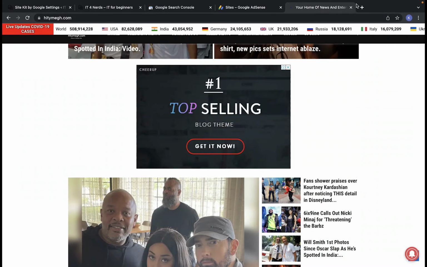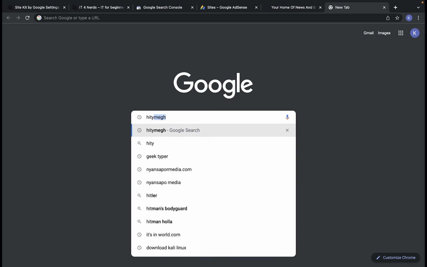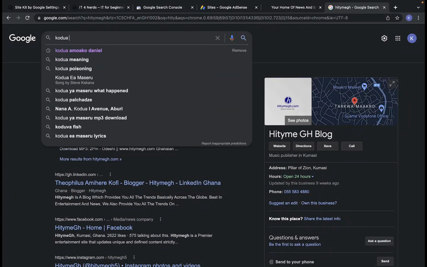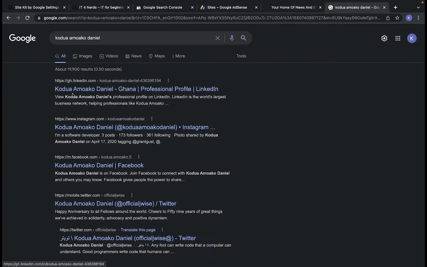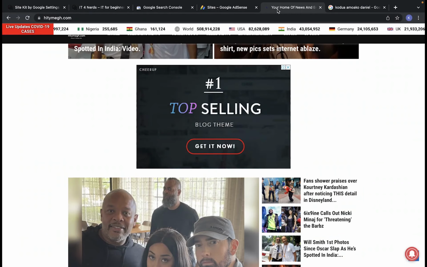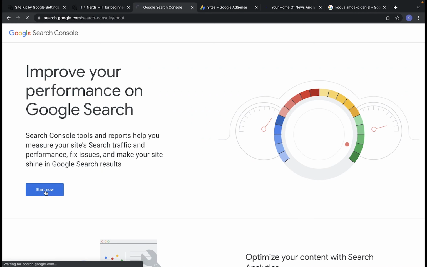This is where, when someone comes to Google and searches for, for example, high time gauge, as you can see, we have high time gauge as the first link. Great. That's what we call search engine optimization. Perfect. So what we are going to do now is go to our Google Search Console dashboard. Great. So start now.